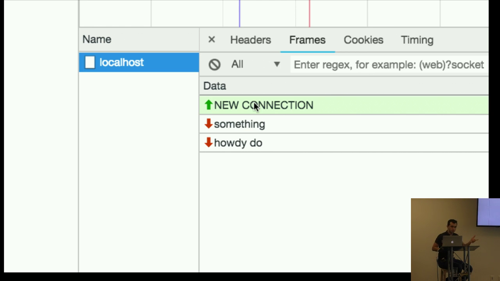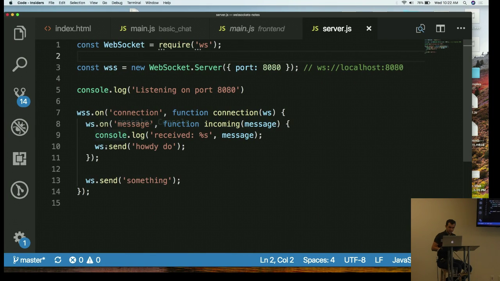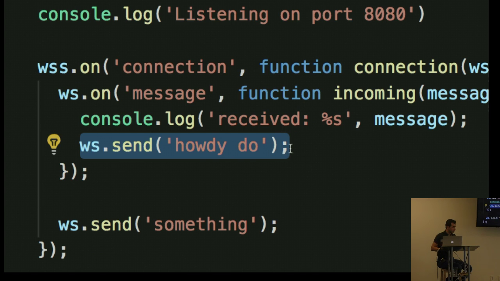So it sends a new connection at the beginning because I wrote that. I wrote on open, send something. I've received back something, right? And I've also received back the string howdy do because I said to send back howdy do. Okay? Now right now I'm only working with one client and one server. We're only going to have one server, but we might have more than one client.